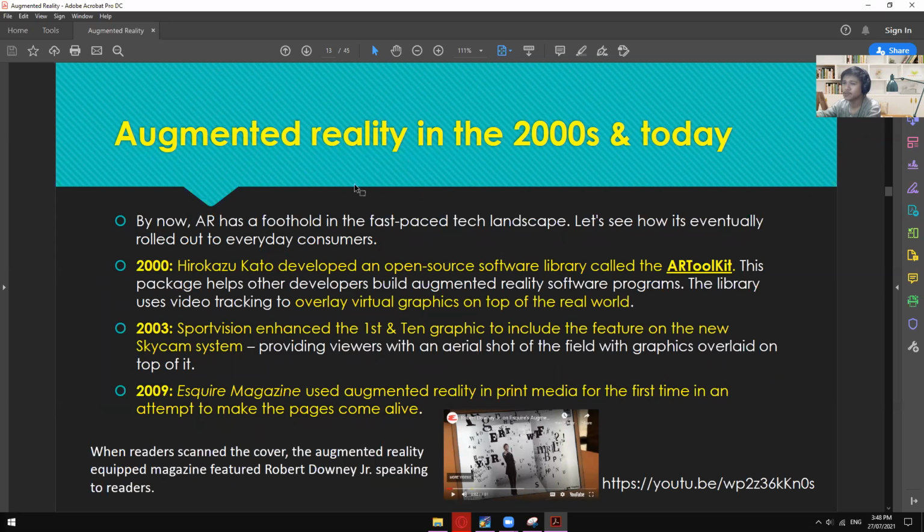And in year 2000, Hirokazu Kato developed an open source software library called AR Toolkit. So until now, this one is still being used. Though marami nang nadagdag, marami na ring nabago, and then marami na ring additional ibang libraries na ginagamit. Pero isa ito sa mga nauna. We call this one AR Toolkit. This is a package that helps other developers build augmented reality software programs. The library uses video tracking to overlay virtual graphics on top of the real world. So kung gusto nyong aralin mismo about virtual reality or augmented reality, this one is a good library where you can start off.